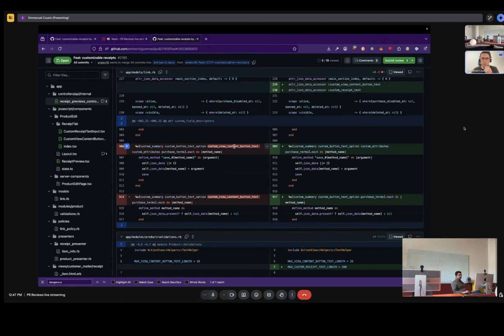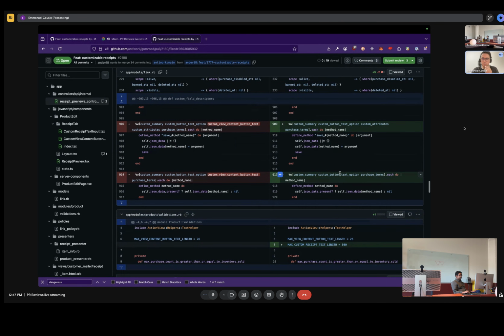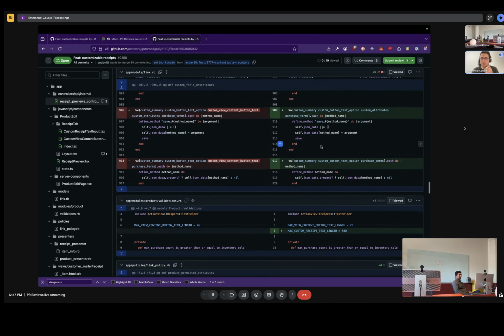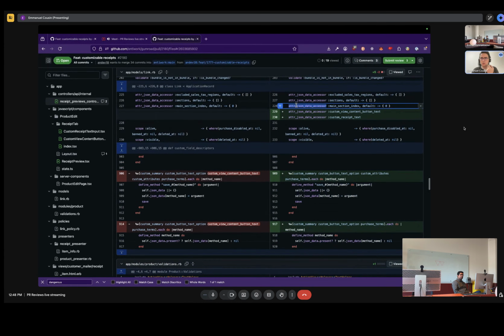Custom view content button was already existing, I think, and now it has been moved here. So it's cleaner because we do not have to do those things anymore. This is a legacy pattern. We should be migrating to this pattern moving forward. So that's what he's been doing.